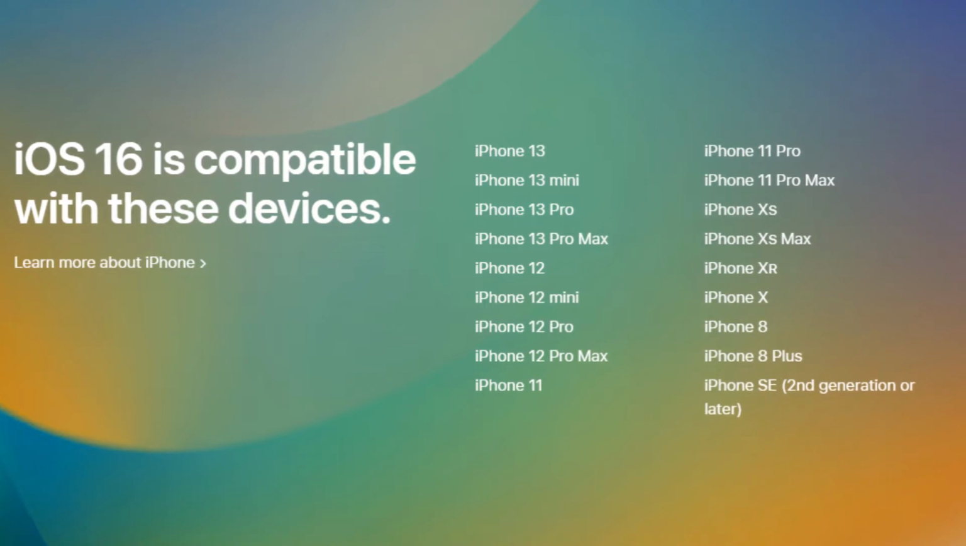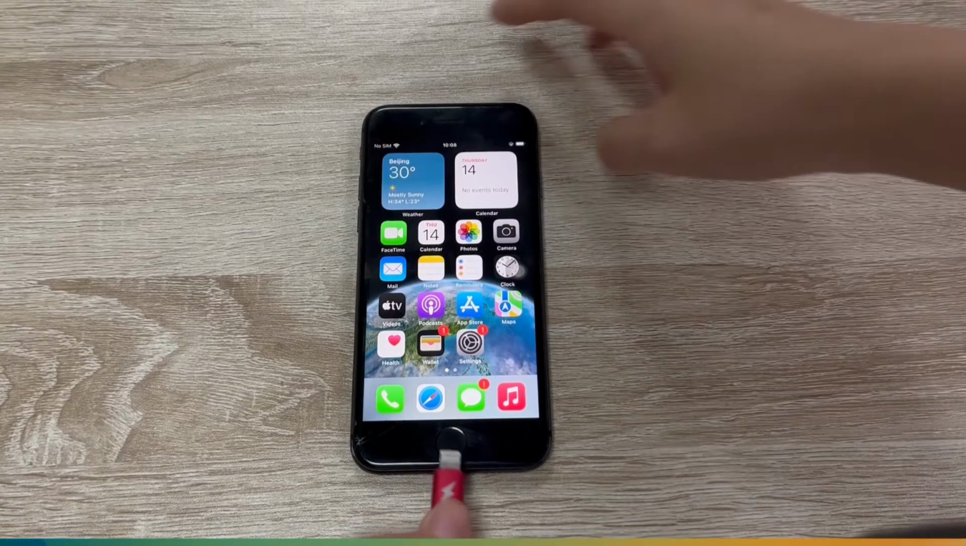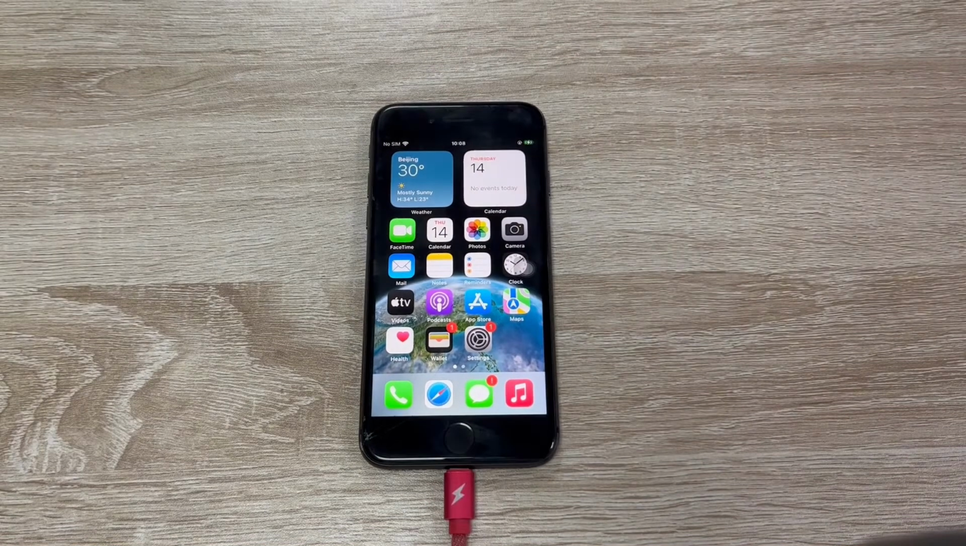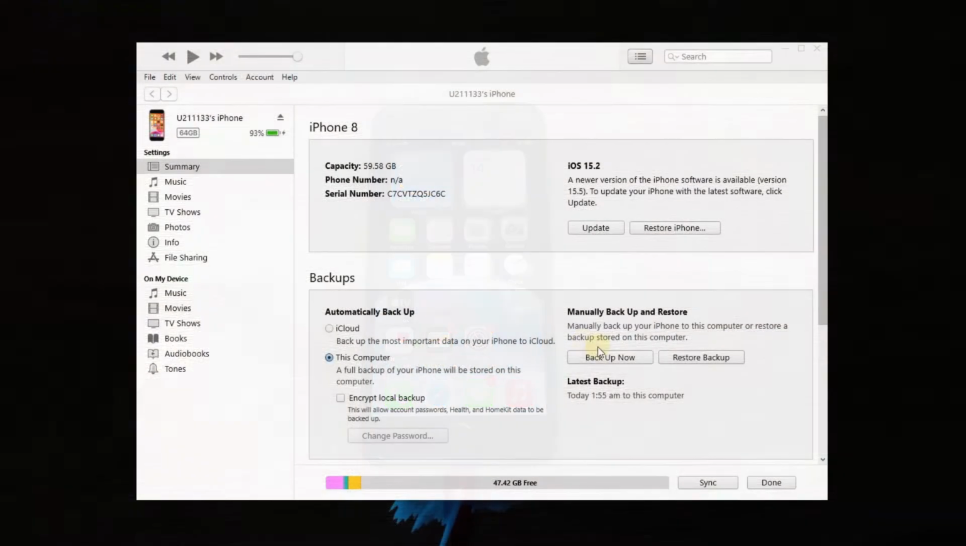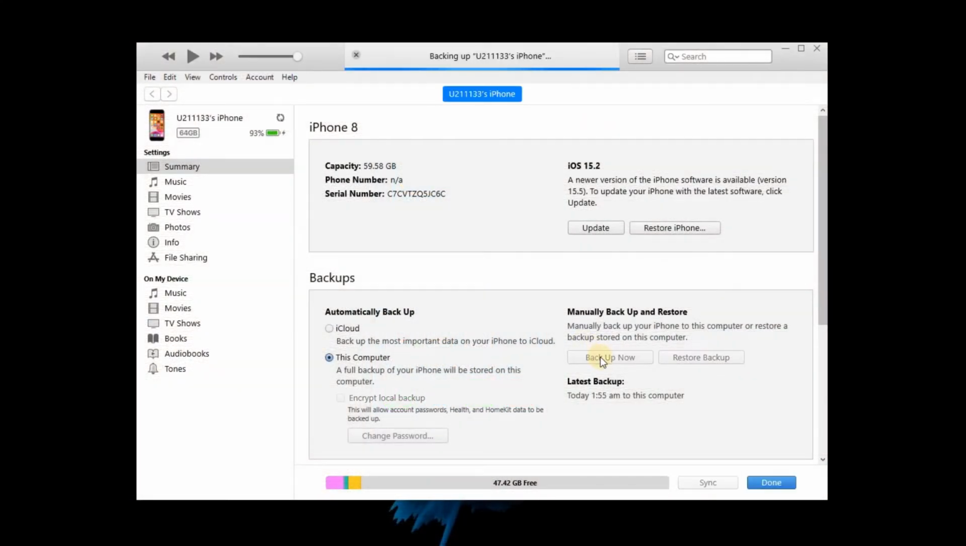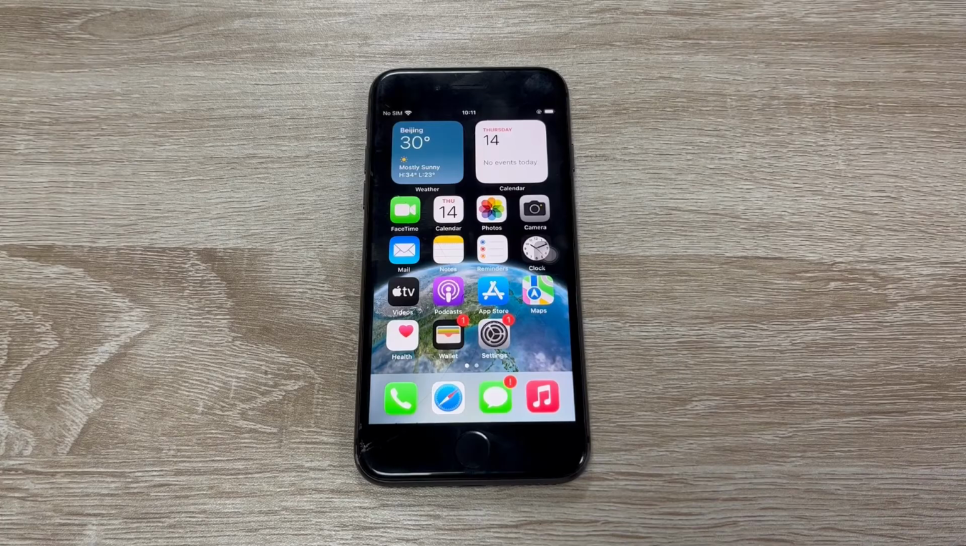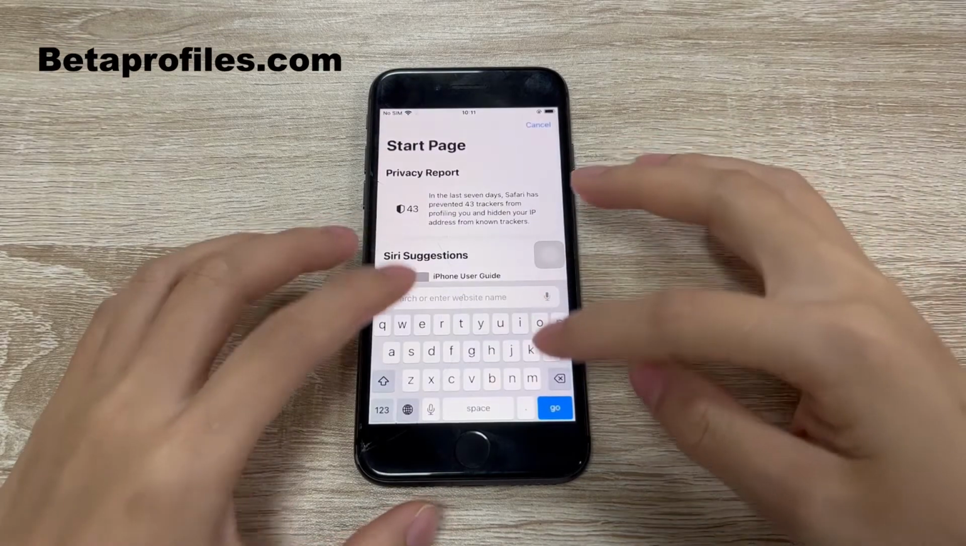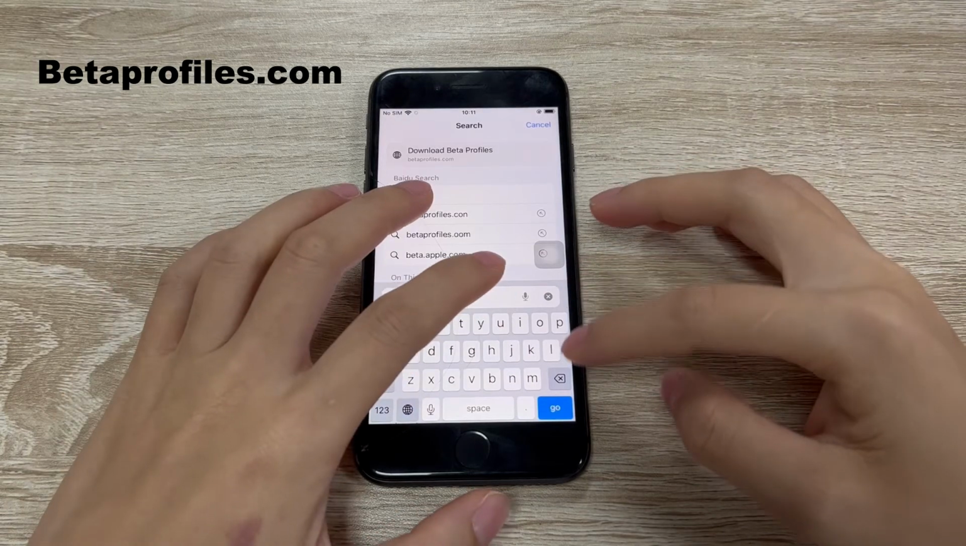Before we install the iOS 16 beta on your iPhone, I recommend you back up your iPhone first. So connect your iPhone to iTunes, and click Backup Now. The beta version always has some bugs, so backing up your data is a safe way to protect your iPhone data from beta errors.